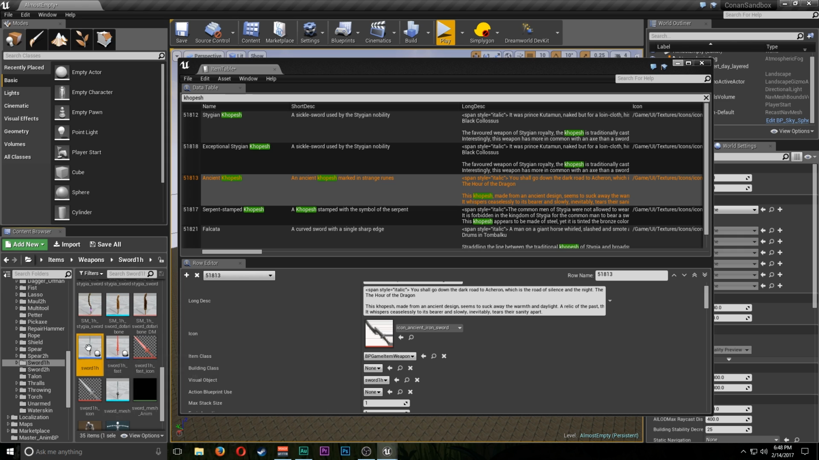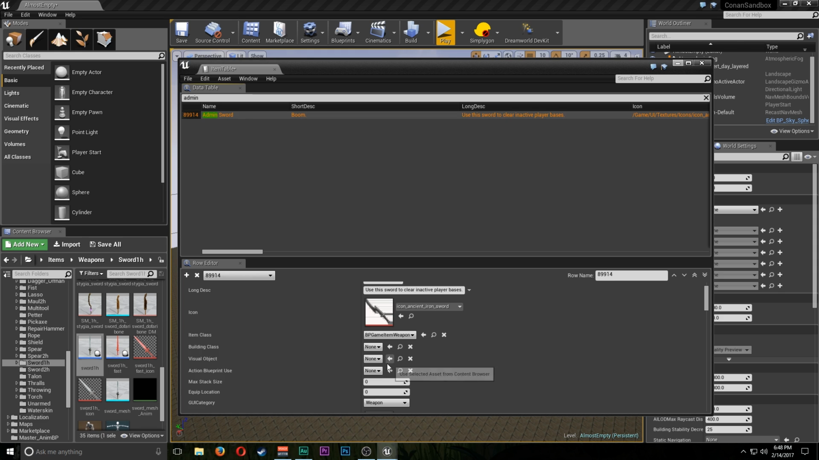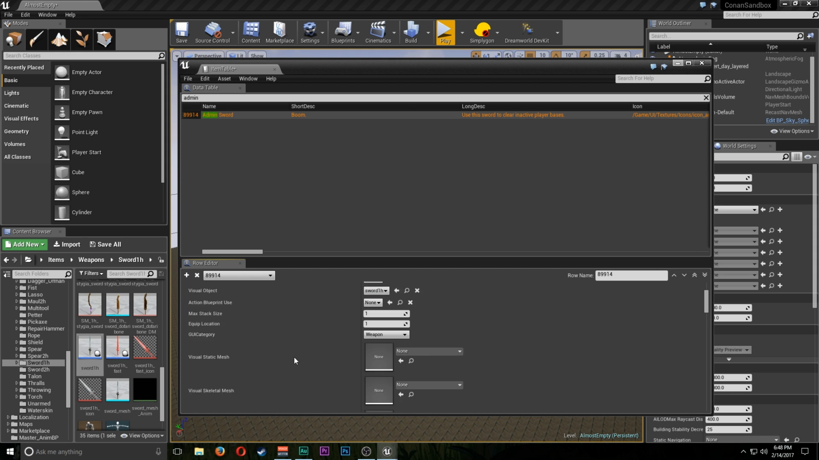Here we go. I was looking for sword one hand. Admin, sword, and there you go. So here is the max stack size. You can just do whatever you want, it doesn't matter. Do one. It's a weapon.